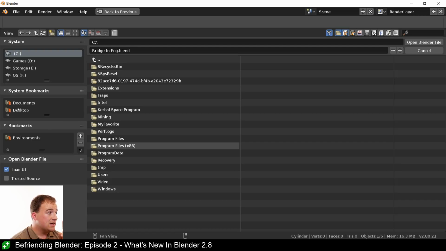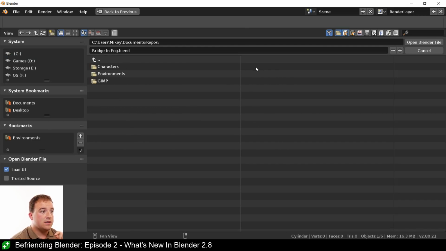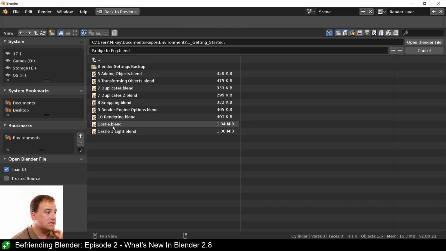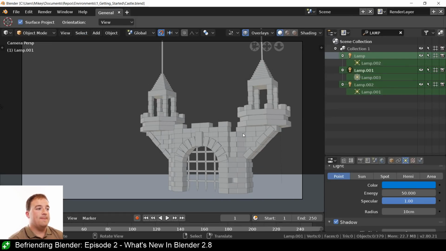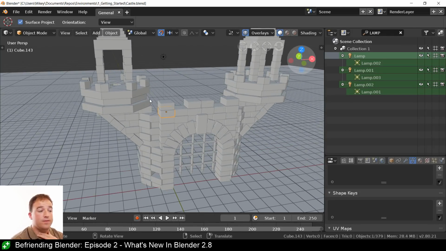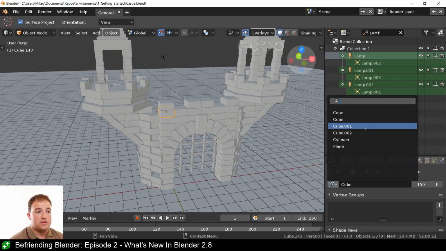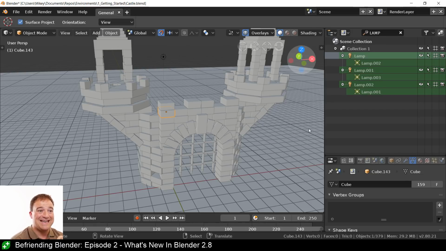And this is a great idea if you've got your system bookmarks. What we can do is add... Here we go, getting started, castle. So this castle here was made with just cubes. They're all the same cube. If we have a look at the mesh data, scroll up here, it's called cube, and there are 159 users of that cube. And if we look at all the other options in here, there's cube 001 and cube 002. So there are a few where I've obviously missed the linked duplicate.